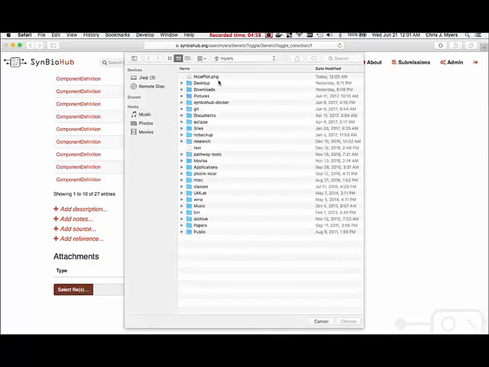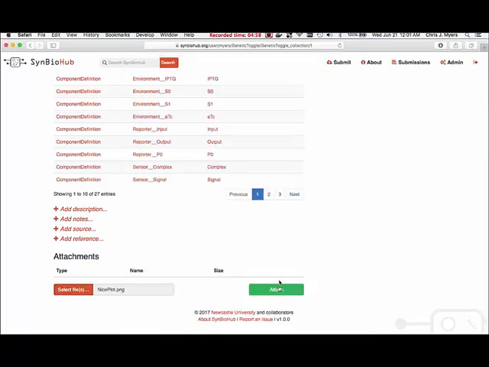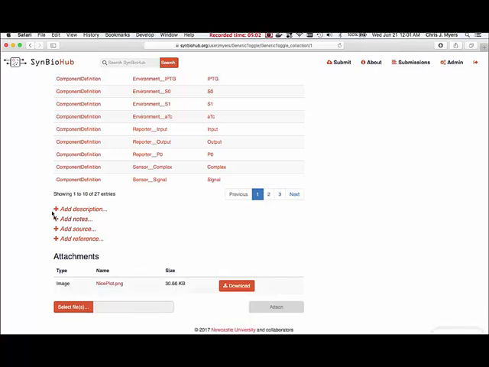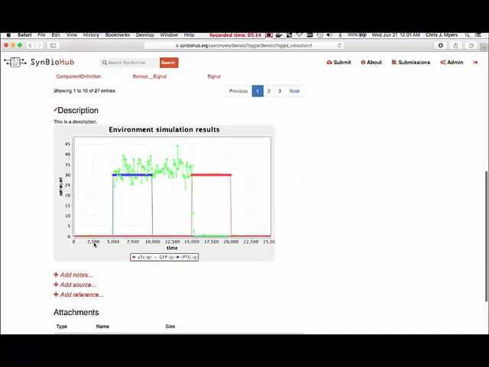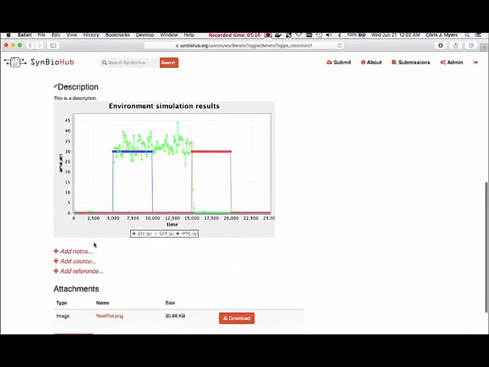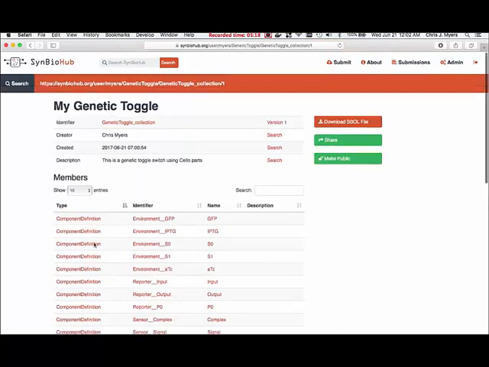At this point, maybe I'd like to take that nice plot and add it to my design. So I can attach this plot. I can then describe this design. And I can add my plot to the design, like so, and save that into my little wiki, and you can see that it's been added.